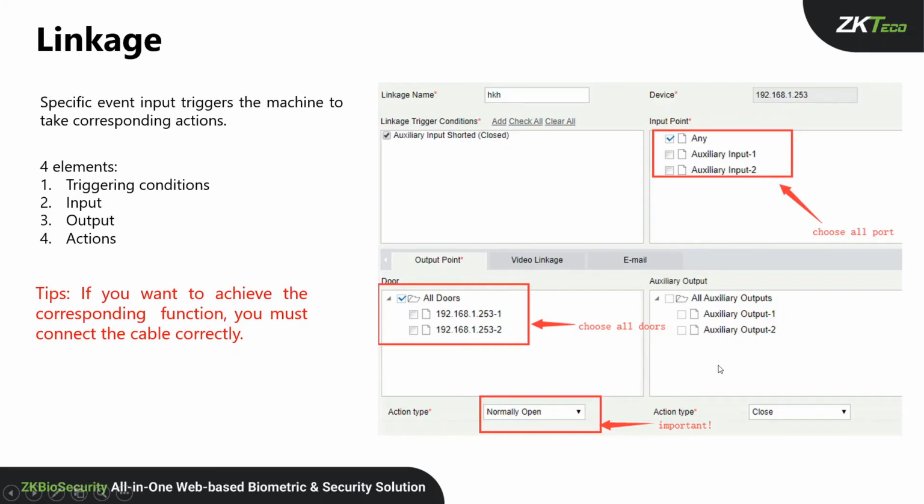For auxiliary output, mostly if it is third-party, there is no need for this. But for action type, it should be normally open. For both, we suggest normally open.